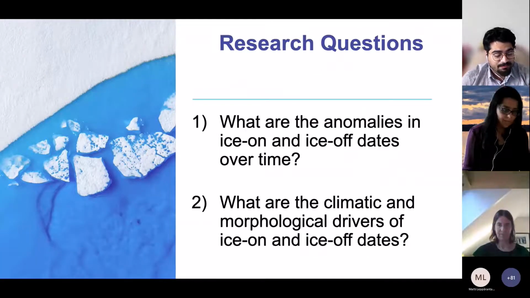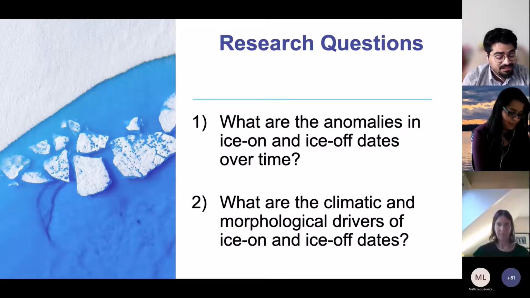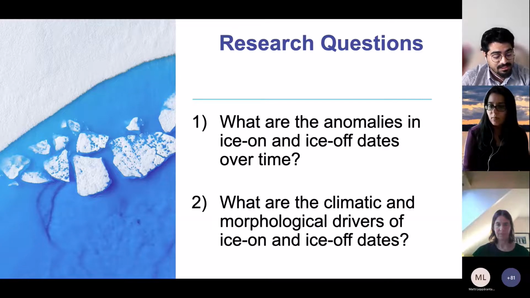The first question that we pose is how are anomalies in ice on and ice off dates changing over time? Our second question is how do meteorological and lake morphological variables influence lake ice freeze-thaw dates?